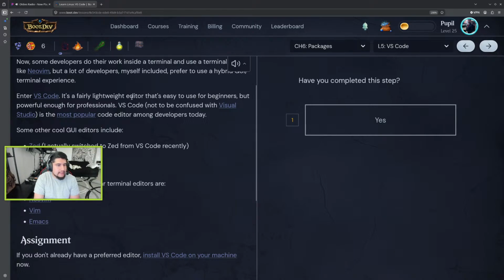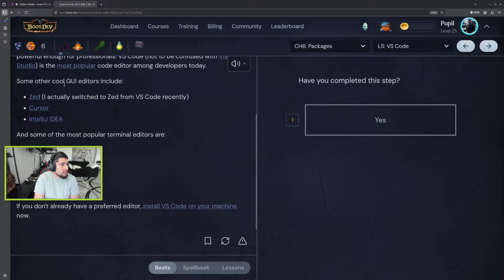It's a fairly lightweight editor that's easy to use for beginners, but powerful enough for professionals. VS Code, not to be confused with Visual Studio, is the most popular code editor among developers today. Some other cool GUI editors include Zed.